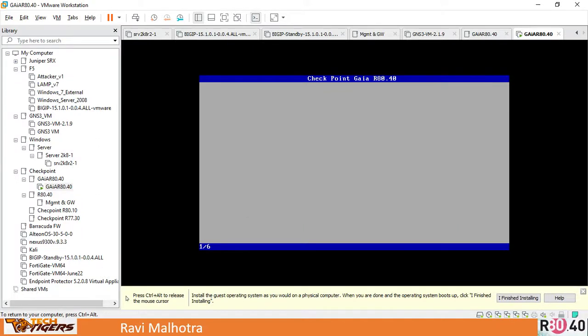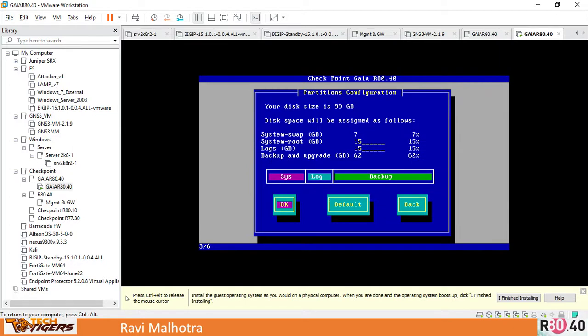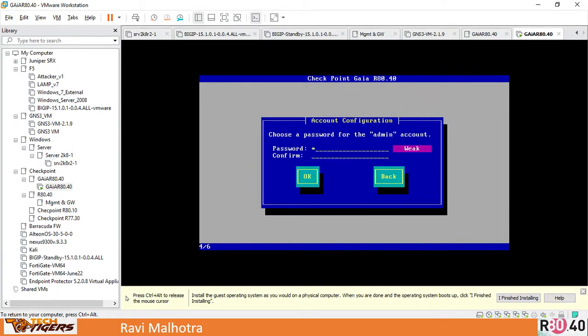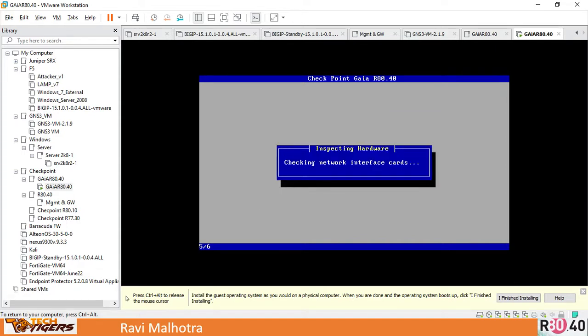So I'll say okay. I'll choose the keyboard. I'll go with the default partitions. I'll set a new password. I'll click on OK. Now it is checking network interface cards.